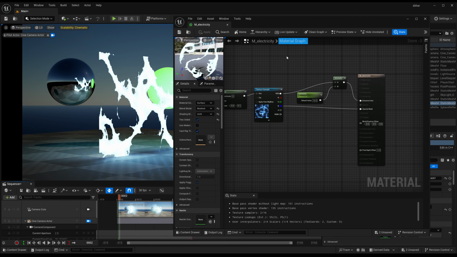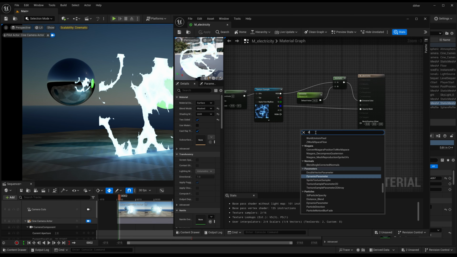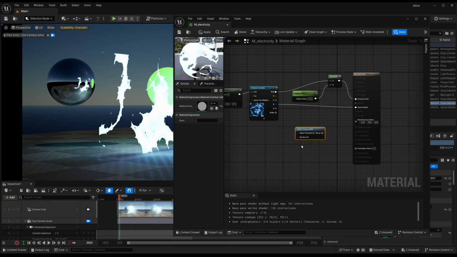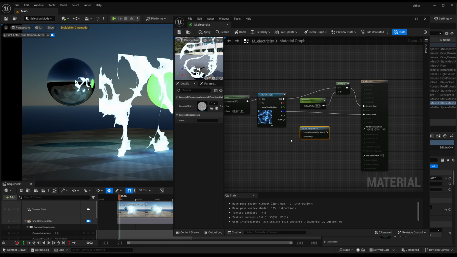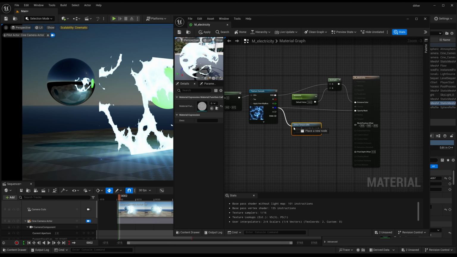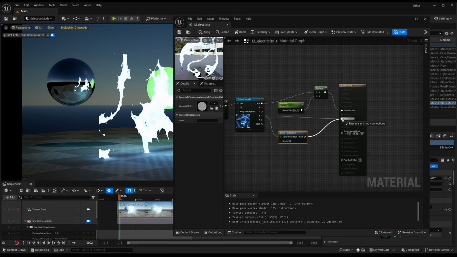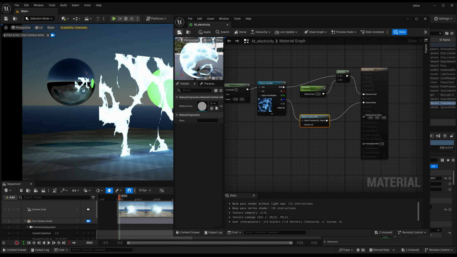Okay, so the node that I want to show you is, if you right click and search for dither, you've got DitherTemporalAA, and this is a material function, and we'll have a look inside that in a bit. What this does is you plug in what you're using for your alpha here, and then you plug the result into your opacity mask, and let's just save that and see what happens.